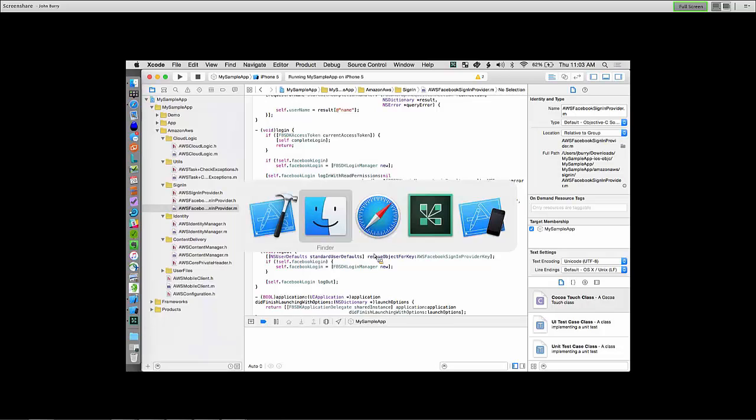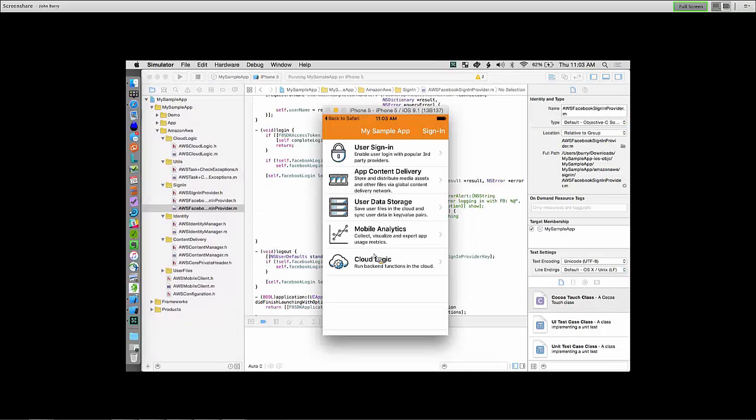Let's take a look at the application, which I do have running in the background right now in the simulator. And here's my sample app. I'm going to zoom in a little bit. Mobile Hub itself will actually have different variations of the sample app based upon what you choose. So since I chose these features, I have user sign-in, app content delivery, user data storage, mobile analytics, and CloudLogic. Let's go through these one by one and showcase how the demo application works.